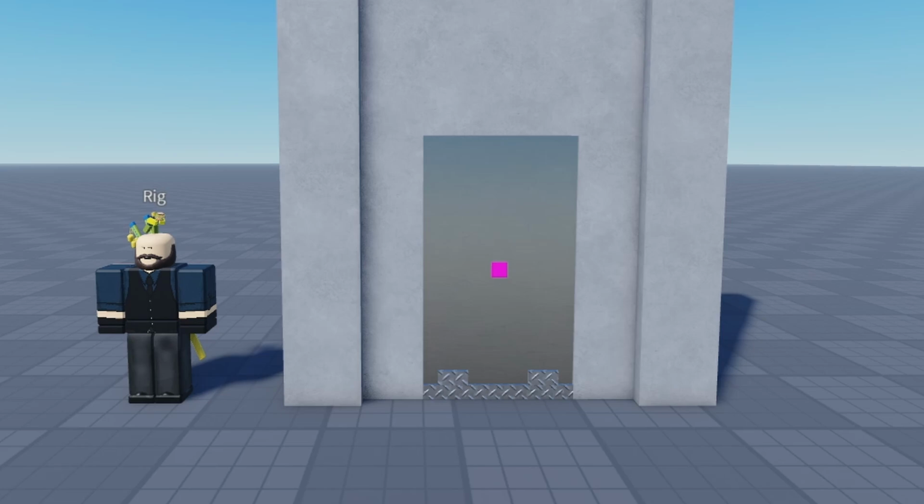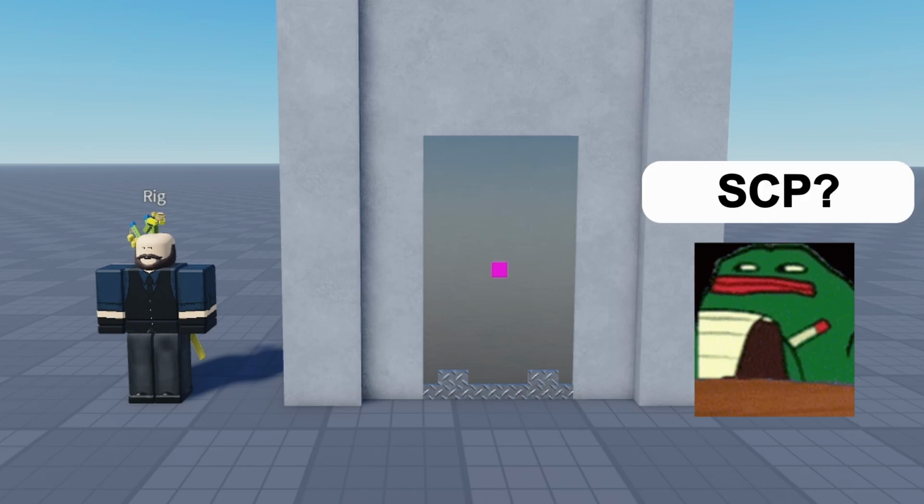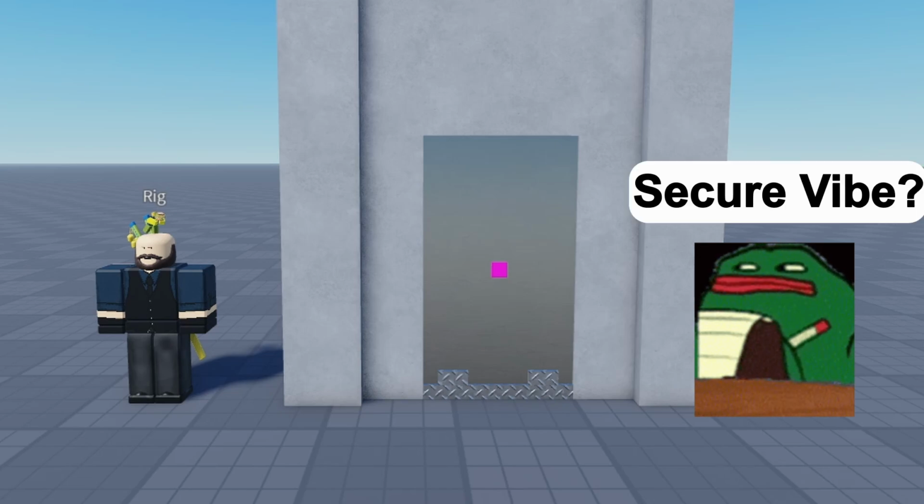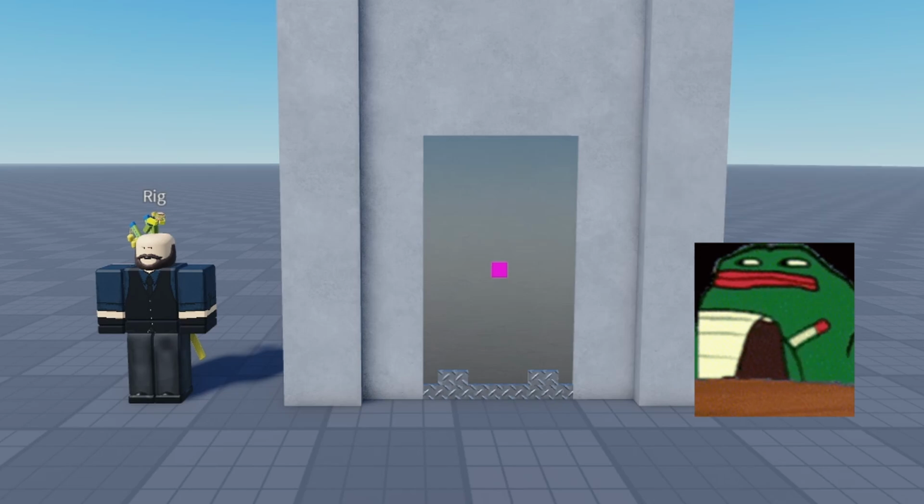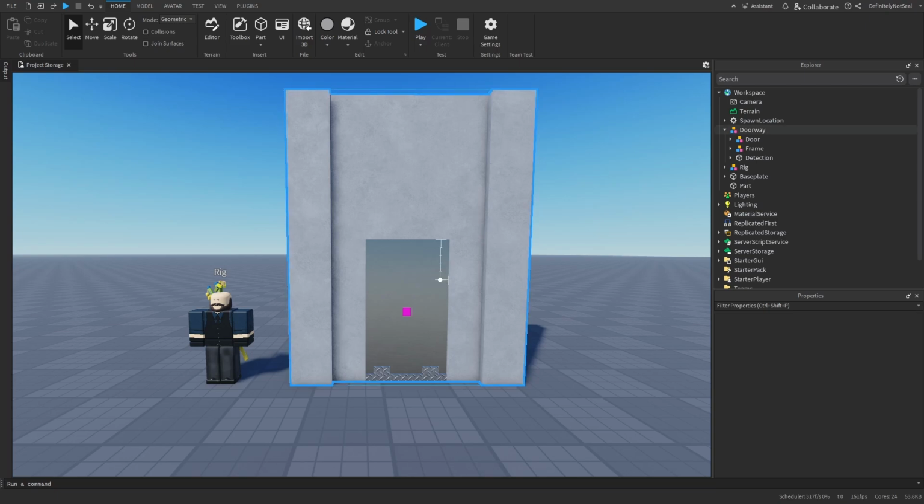Sliding doors, they're cool. They're interesting. They're so much more fun and creepy than regular rotating doors. You got an SCP game, you got a role play, a lab, you want that secure vibe. You need a sliding door. So how do we make a sliding door?